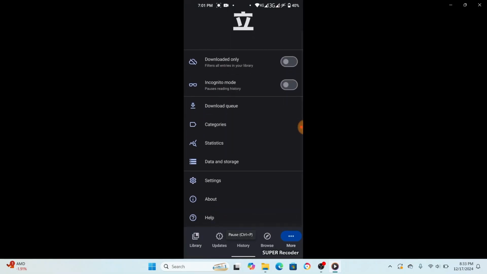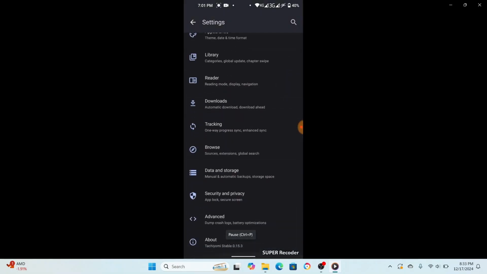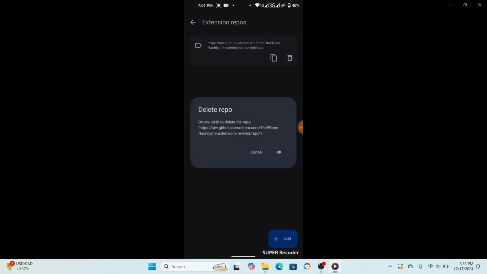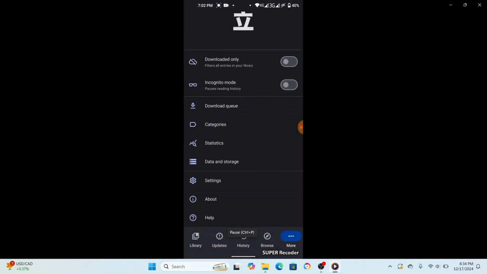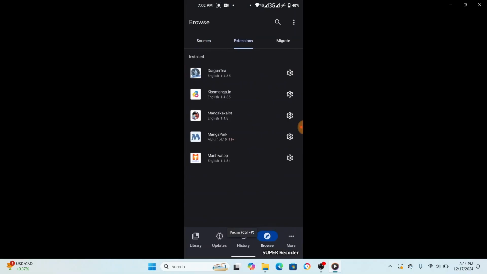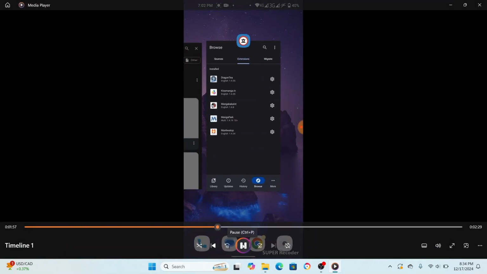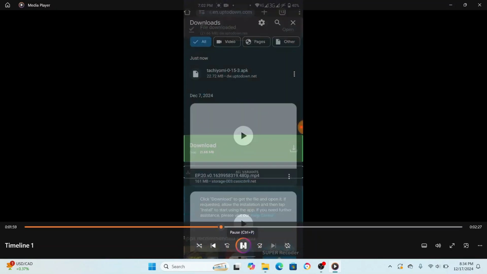More, settings, browse, extension repos. Here you can see extension repos. I'll just delete it and show you step by step how to copy and paste it right here. Here we can't see any extension repos except for what I downloaded previously.